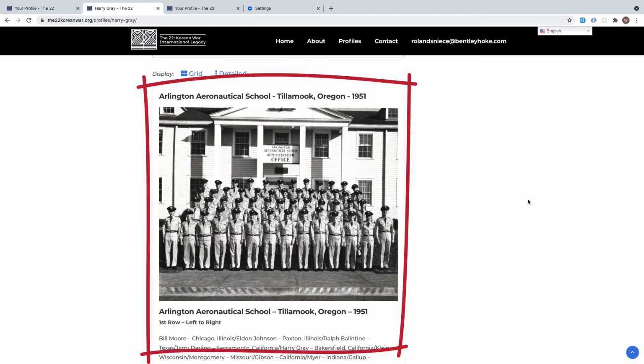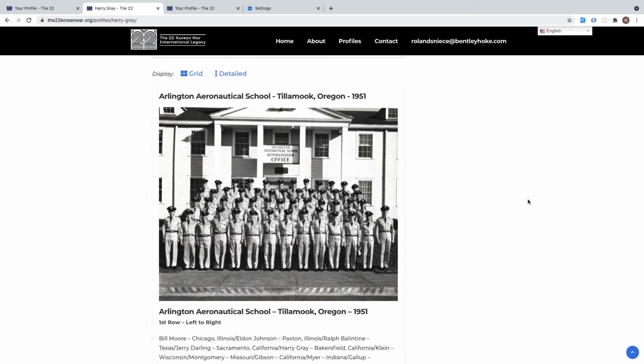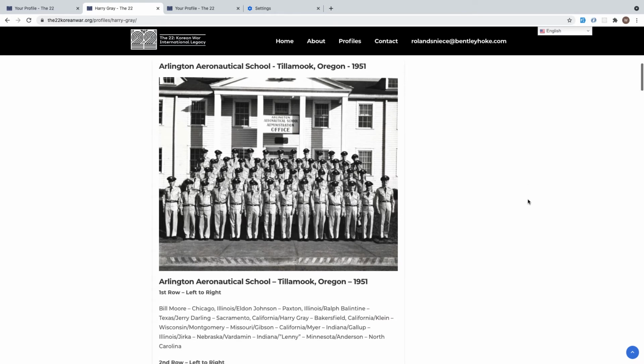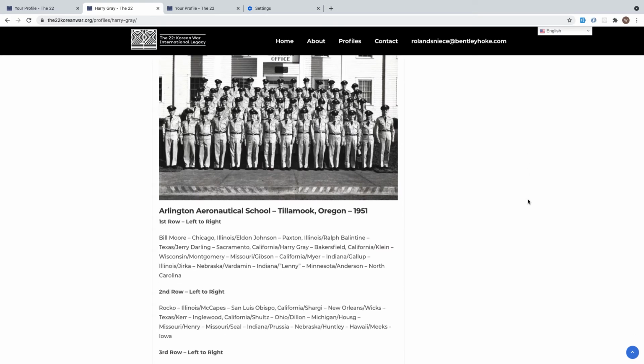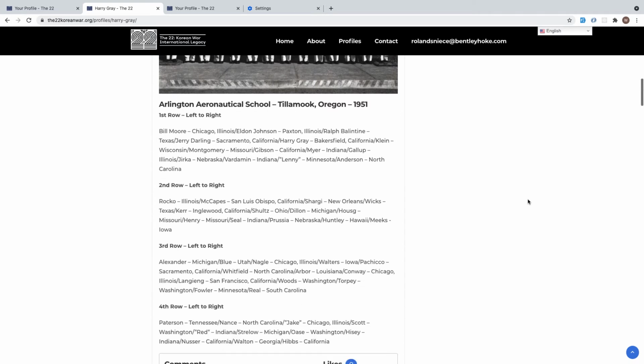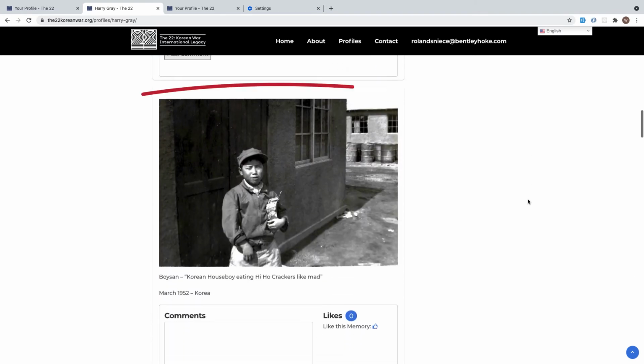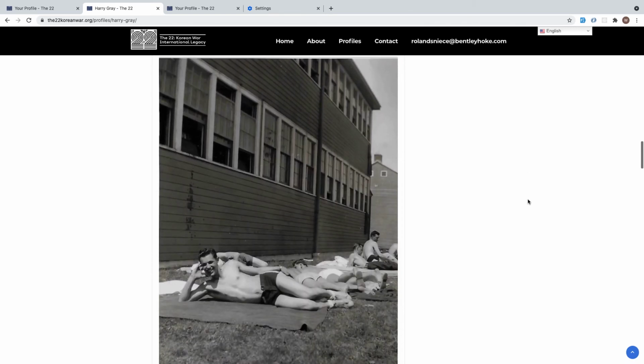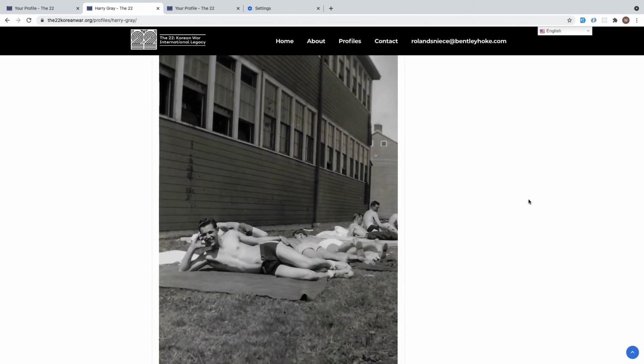So the first one is this Arlington Aeronautical School and a nice photo. And the person who manages this took the time to put in the names of all the folks in the picture. Another memory with a photo. Another memory with a photo. So how does one do that, right?